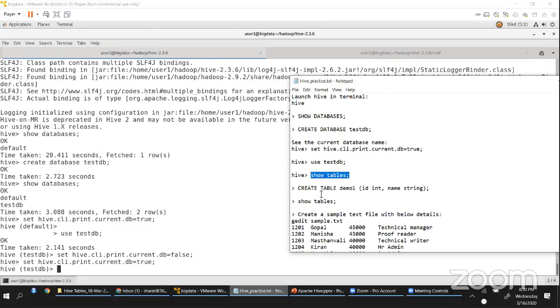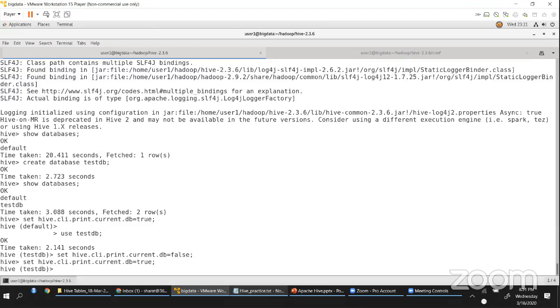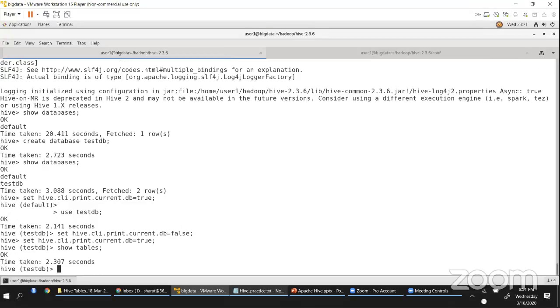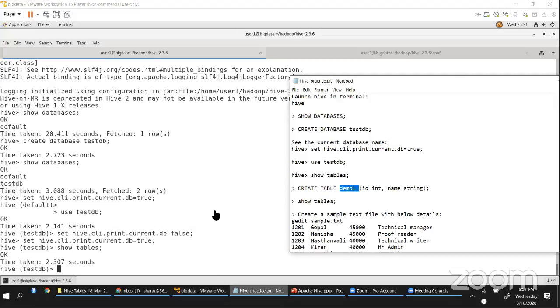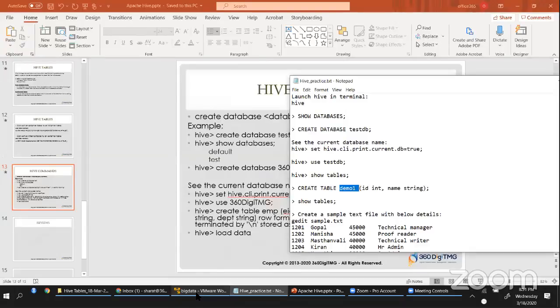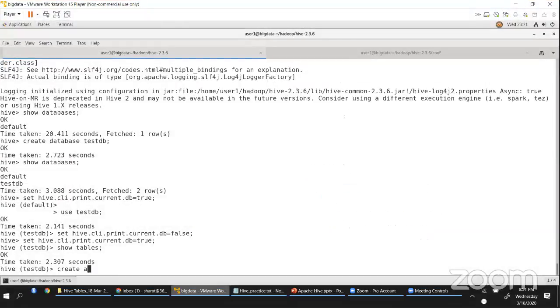Now, what are the tables that I have? If I say show tables, it will basically give me the list of tables that I have in the system. Now you can see I don't have any tables. So let me create a table here. I'm saying create table, table name. So that's the simple command. Let's say, yeah, I'll use the same name.